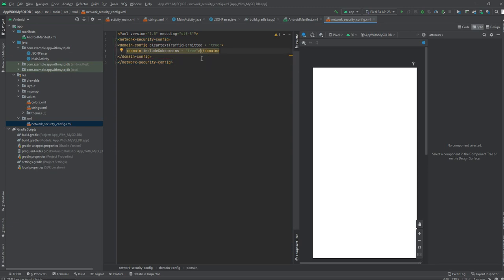This is for those Android versions 9 and 10, so that you can access your server using your MySQL database using PHP. So it is needed, although for Android version 8, it is not needed anymore, but for version 9 it is needed, 9 up to 10 and so on. Those are the higher versions of Android.